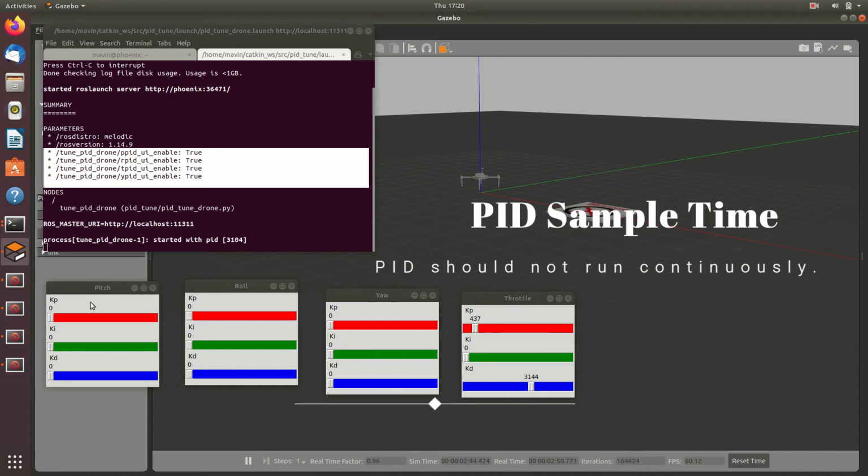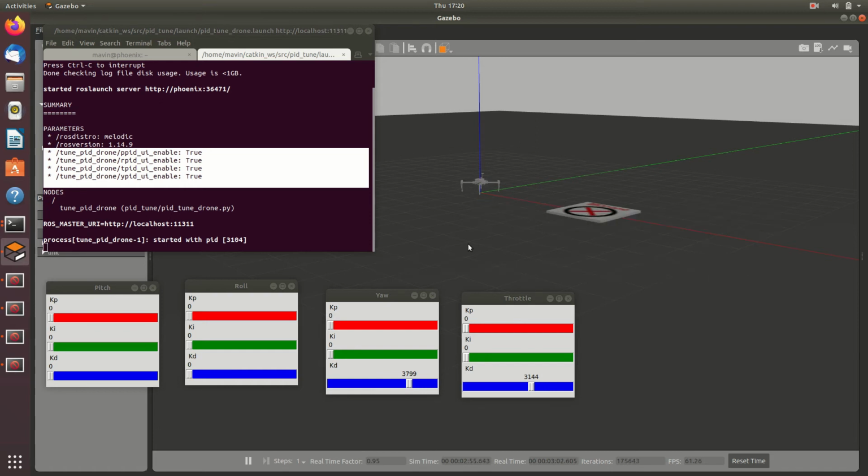Now a general question might arise. How does the sample time concept actually work? Let me briefly tell you that your sample time will determine the frequency in which the error of your drone's position compared to the desired position is rectified. For a detailed description, I'll be uploading a video in the future.